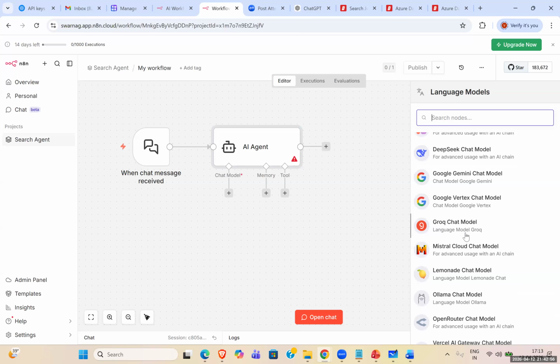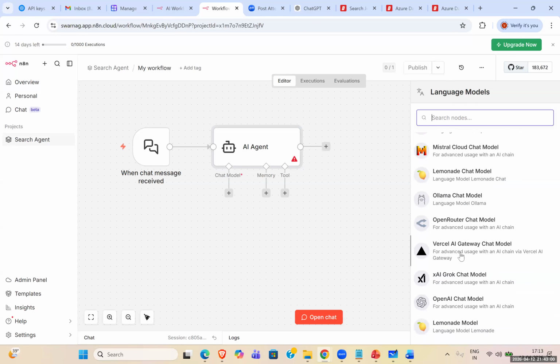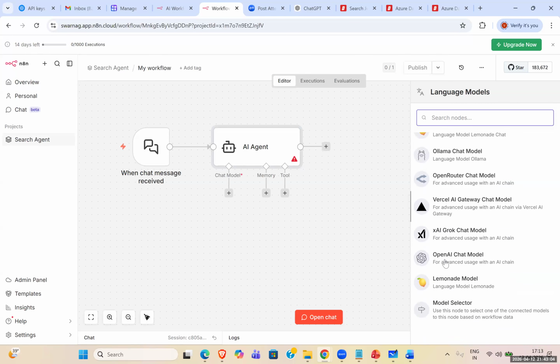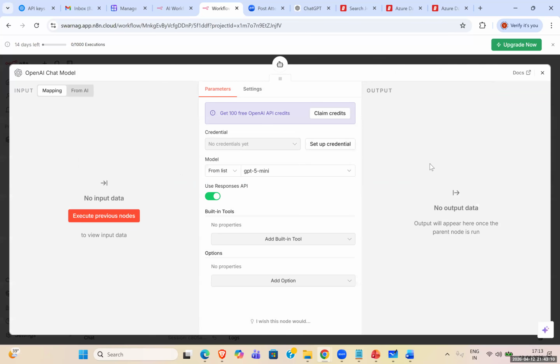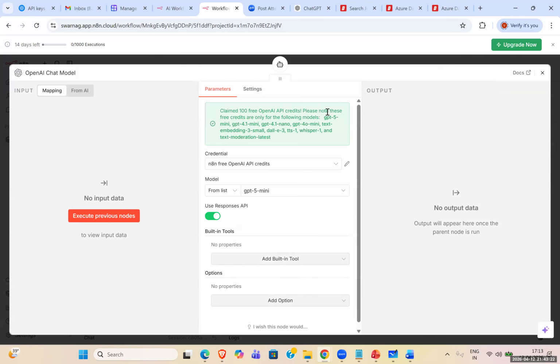Then Mistral Cloud, Lemonade, Ollama, Open Router, Vercel AI Gateway, xAI Grok. But we will be going with the OpenAI chat model here. Once I go with this one, OpenAI is also offering you 100 free OpenAI API credits here. You can claim this one, click on claim credits.